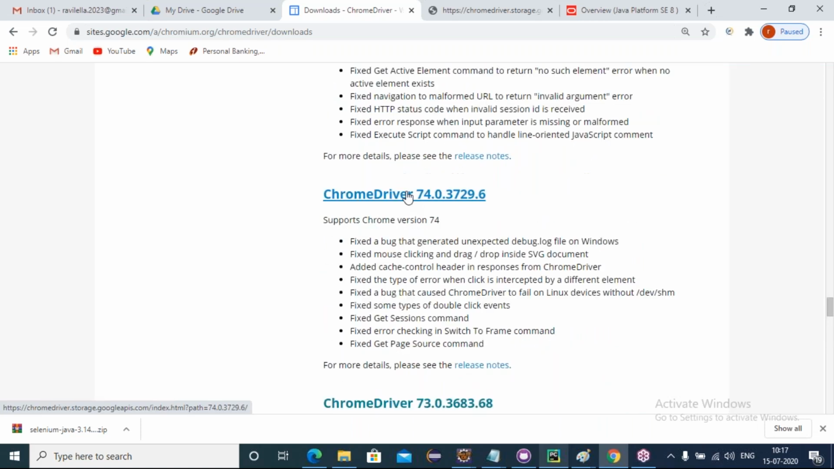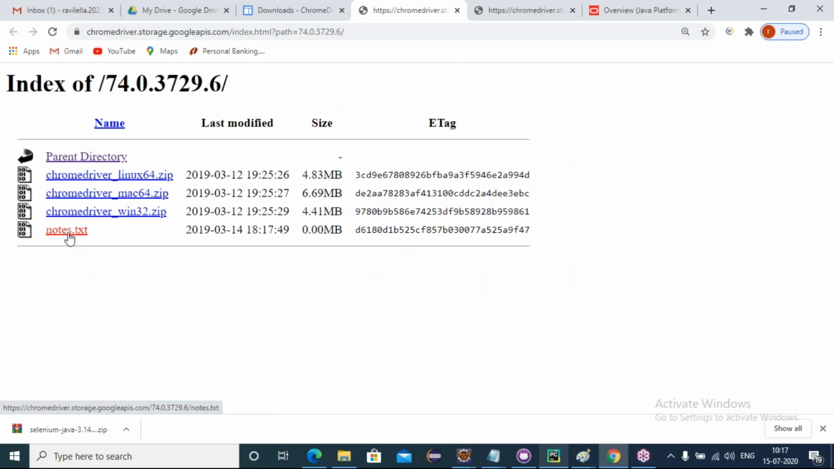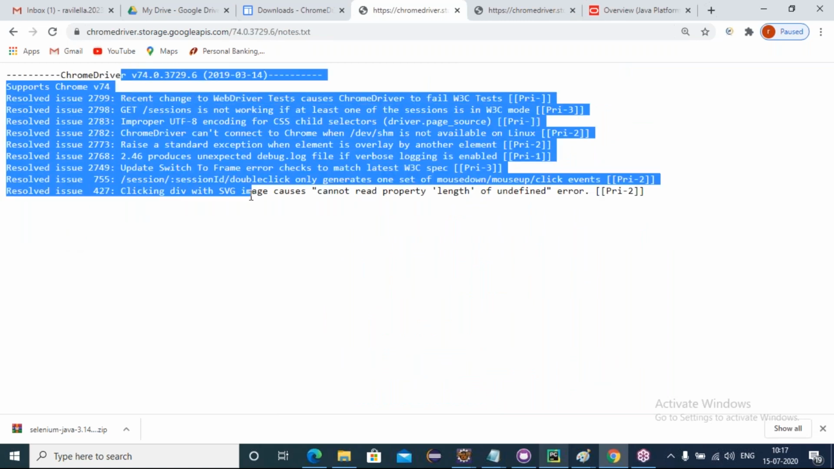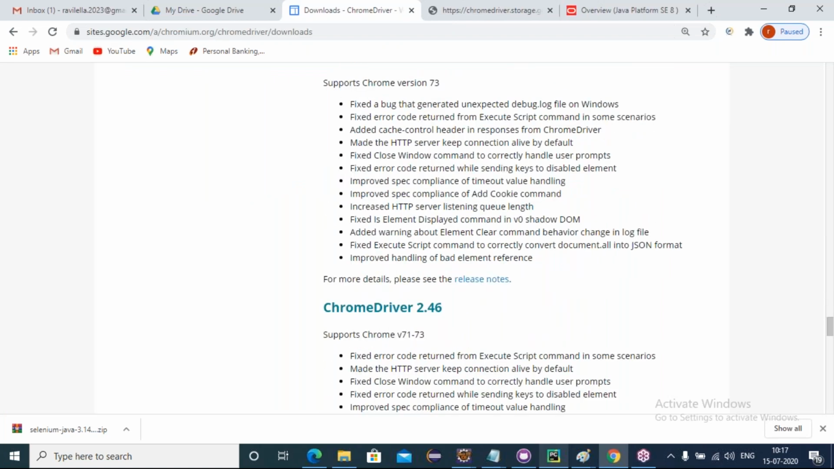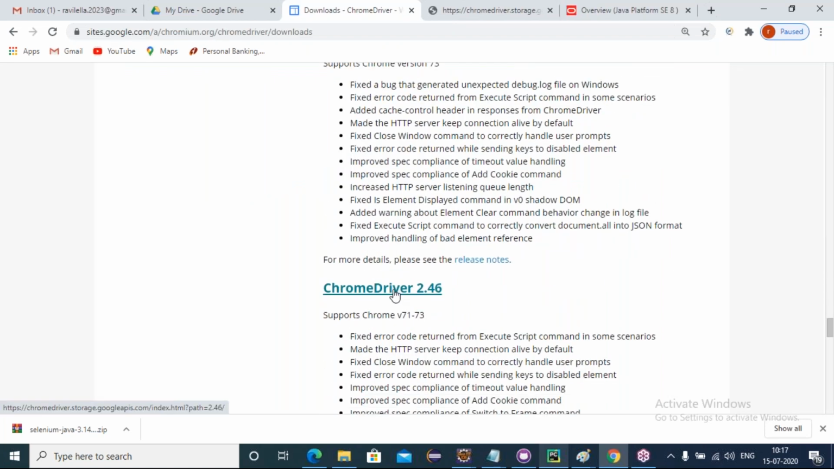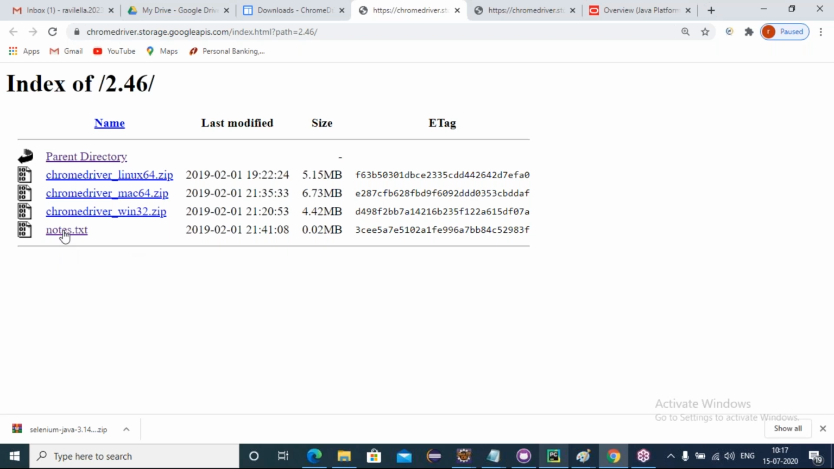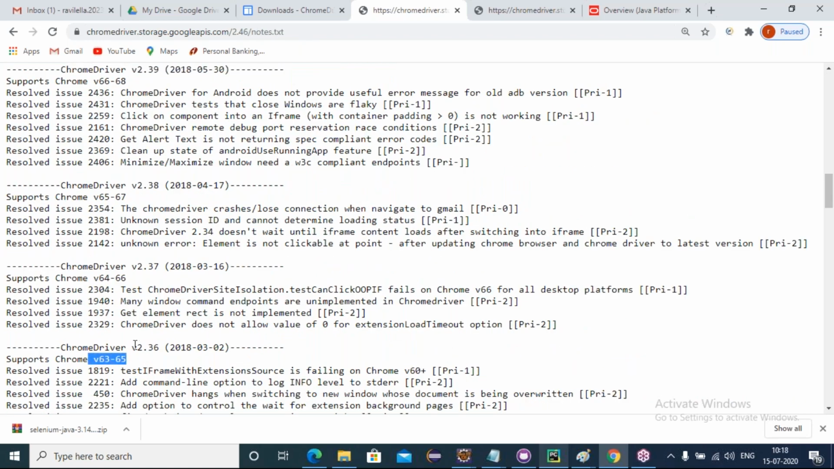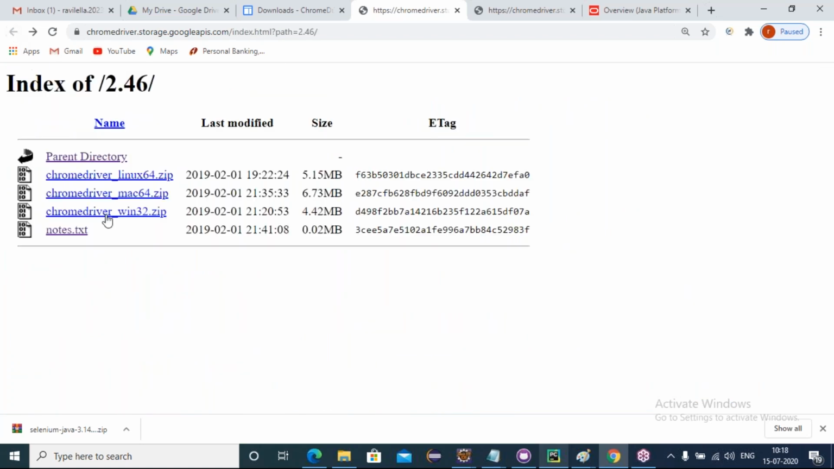But any other 74 can have the notes.txt. Yes, notes.txt is there, but itself version history is there, not previous. That's why I asked to go down where Chrome driver 2.46 is available. There, click on that, and in that, click on notes.txt. Check the compatibilities: which version of Chrome supported which drivers. You know the information.